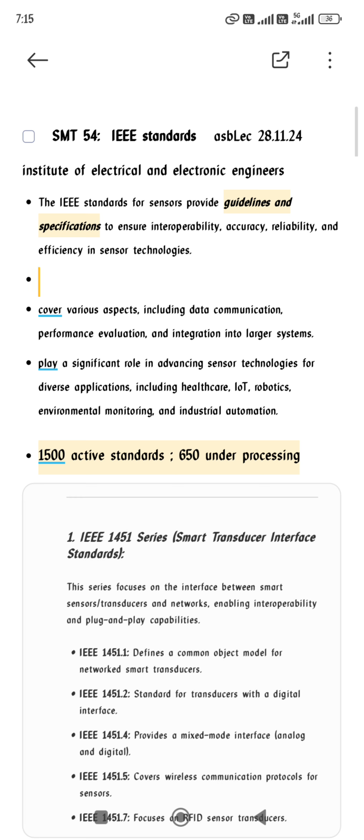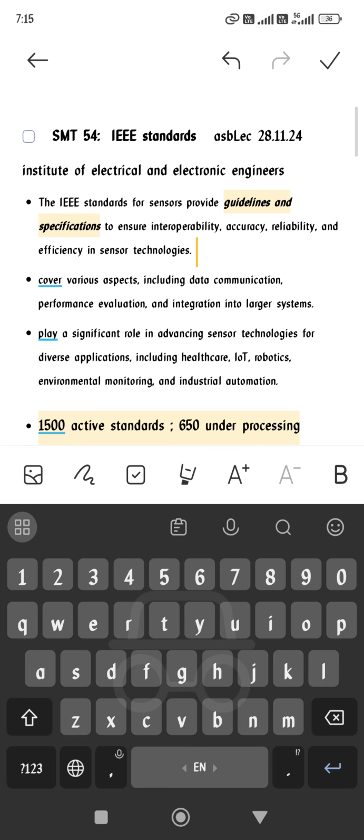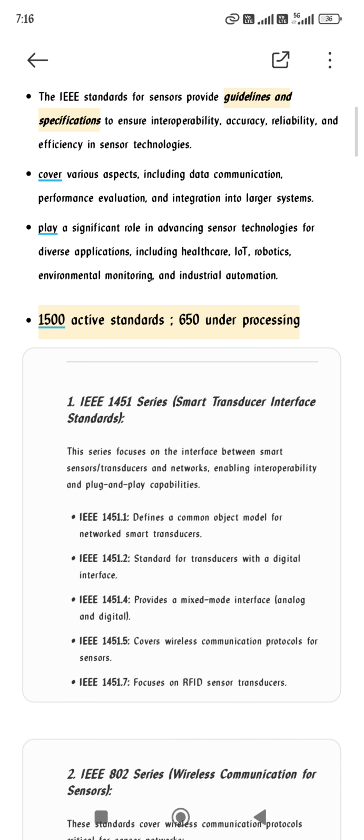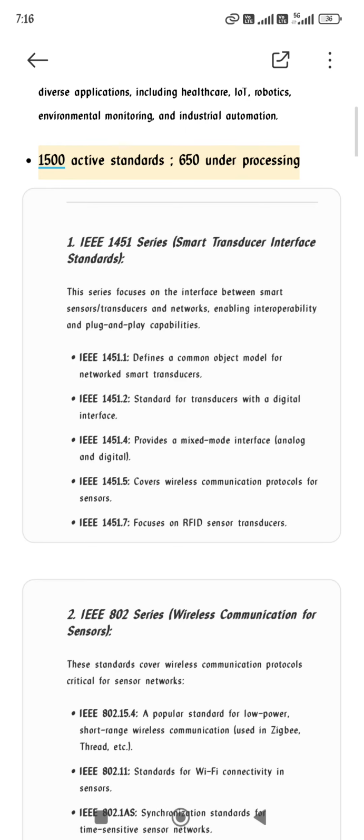These IEEE standards cover various aspects, including data communication, performance evaluation, and integration into larger systems. They find applications in healthcare, Internet of Things, robotics, environmental modeling, and industrial automation, those areas where sensors are very active. There are 1,500 active standards to date, and a few more under process. So we will focus on a few of the most relevant and common standards, in the different series.